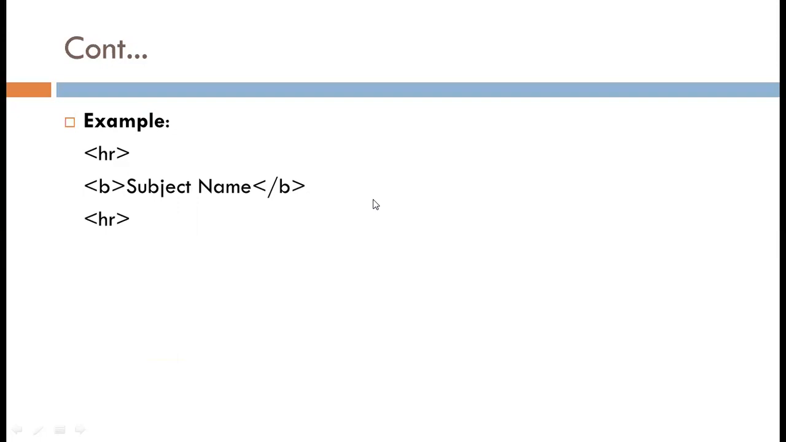Now example of HR tag is hr. This whole coding is written between the body tag and /body. Next, subject name, and this content is written between b and /b tags. So when we run this page, the subject name is displayed in bold characters. Now hr, then DWPD, then hr, then Java, then hr.